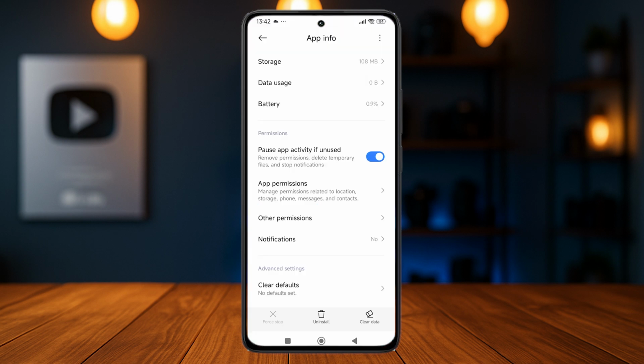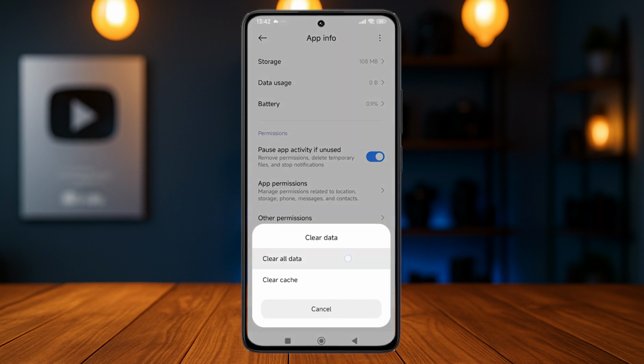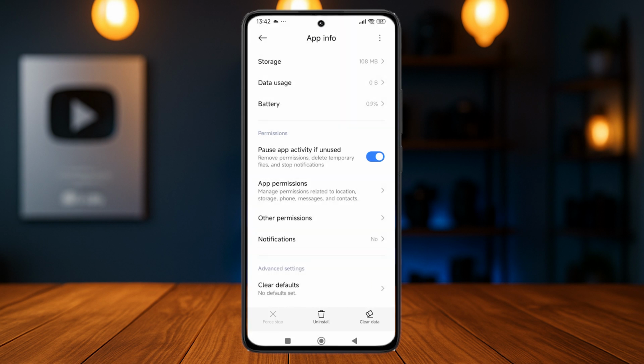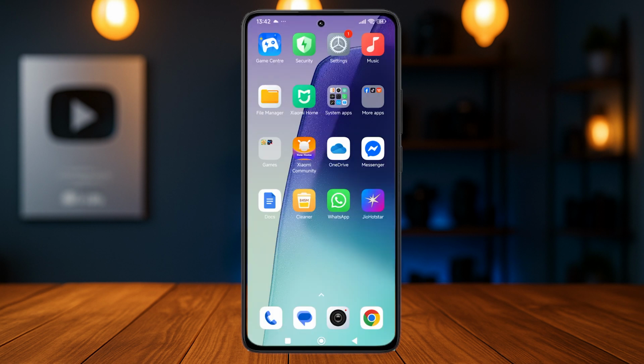If it is still not solved, you can come back to this screen, tap on Clear Data and tap on Clear All Data. This way it's going to log you out of your account and is also going to clear out any of the downloaded movies that you may have. Once you do this step, try to see if the buffering issue is now fixed.